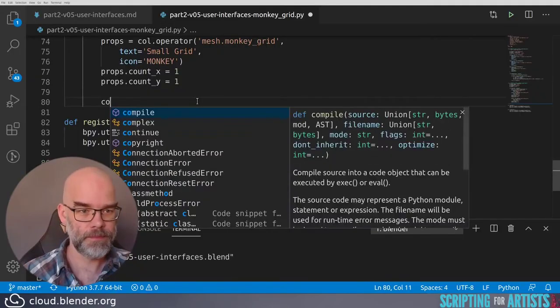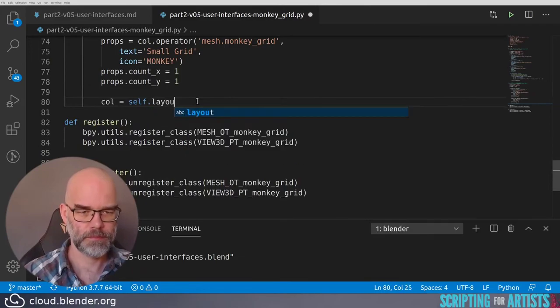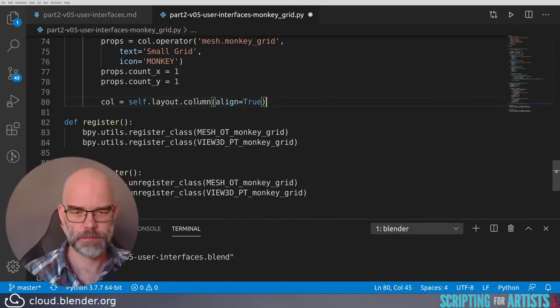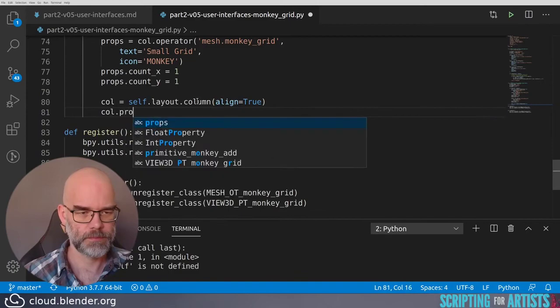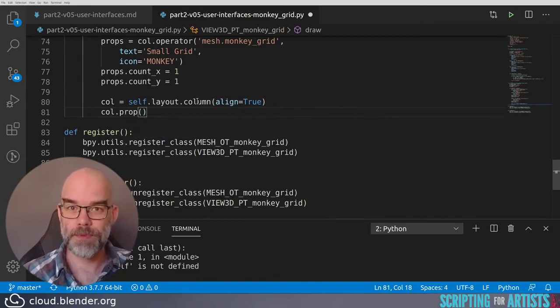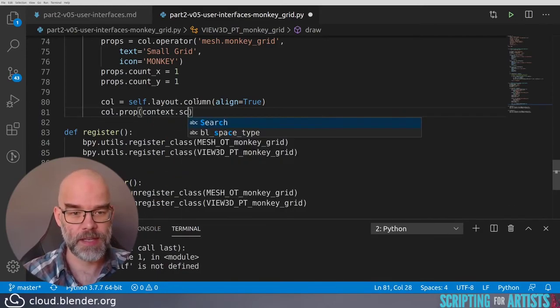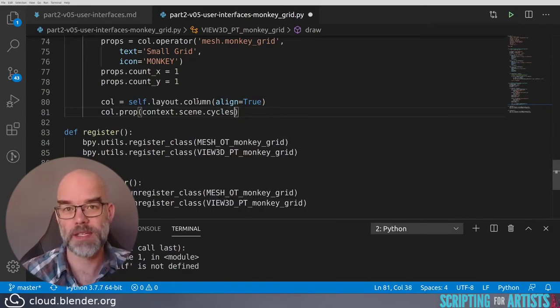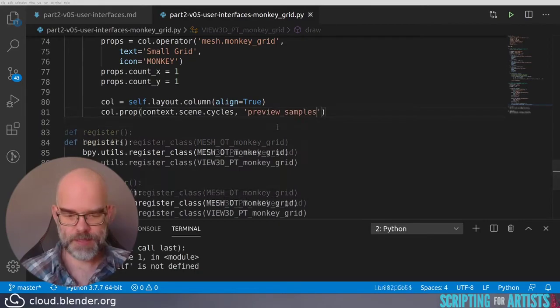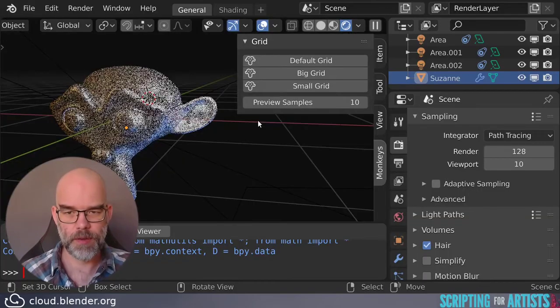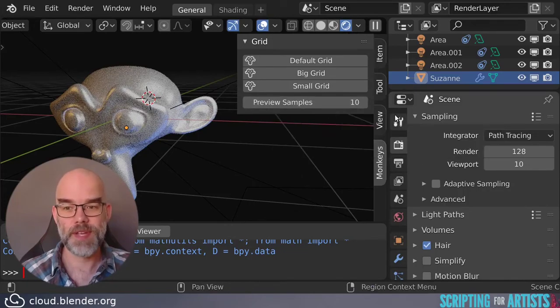Let's add another column. And then we call col.prop to render the property for us. It takes minimum of 2 parameters. The first one is the thing that contains the property, and then it's the name of the property. So the thing that contains the property is context.scene.cycles, everything up to the last point, and then the name is preview_samples. Let's save, go back to Blender, reload the script, and there you have it, preview samples 10.